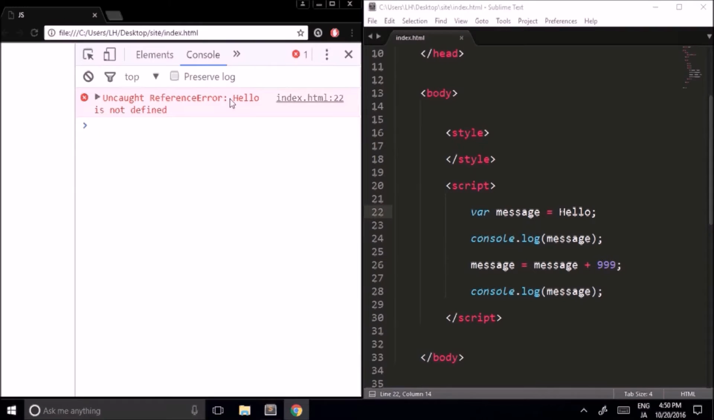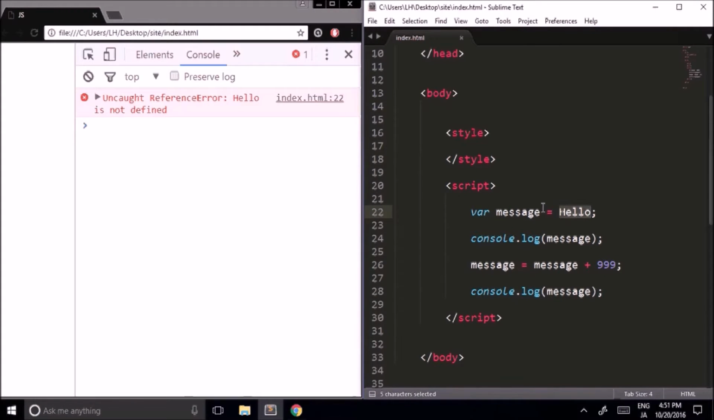So what does it mean when it's saying hello is not defined? Well, it means that the browser thinks that hello is a variable, but it can't find any var hello equals something something up above, so it's confused. It doesn't know what hello is. It doesn't realize that hello is actually text. So we need to make a change here to tell the browser hello is not a variable. Hello is some text. How do we do that? Well, it's very simple. We just add quotation marks. And I'm using double quotation marks here, but you can use single quotations as well.